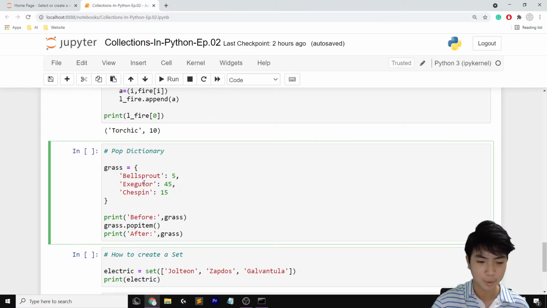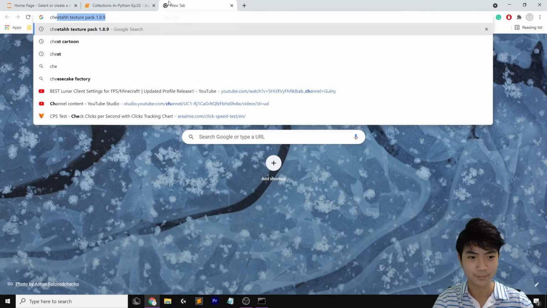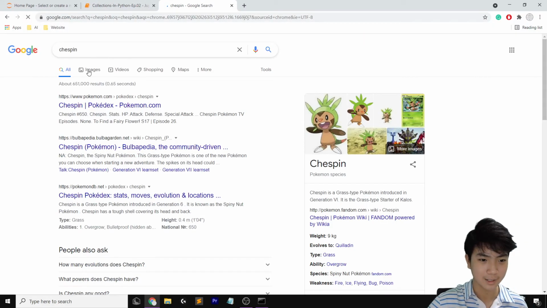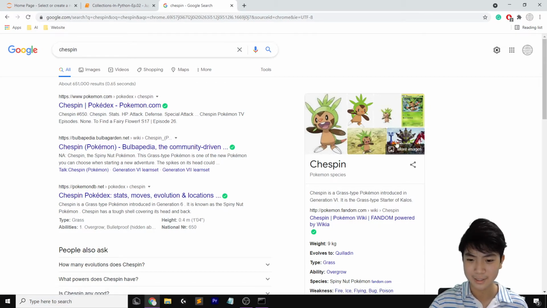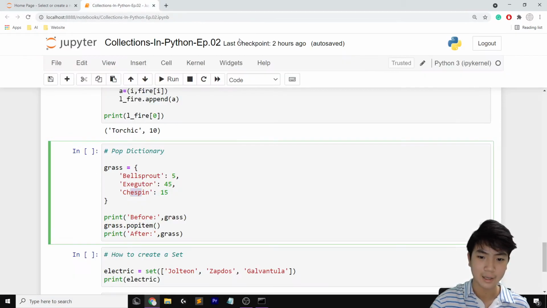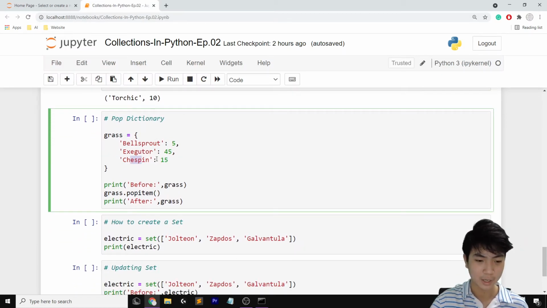But yeah, it's some grass type Pokemon, such as Bellsprout, Executor, which is a great tank in Pokemon, and Chespin, which is a little green. How do I even describe it? It's like a forest animal with green and 3 little hair spikes. Here, I'll show you a picture. Chespin. Let's look at him. Yeah, 3 little spikes on his head. He's a squirrel, I can say, with a tail like that. But yeah, he's a plant type, and that is our grass type dictionary. And let's look at how to pop a grass type dictionary.